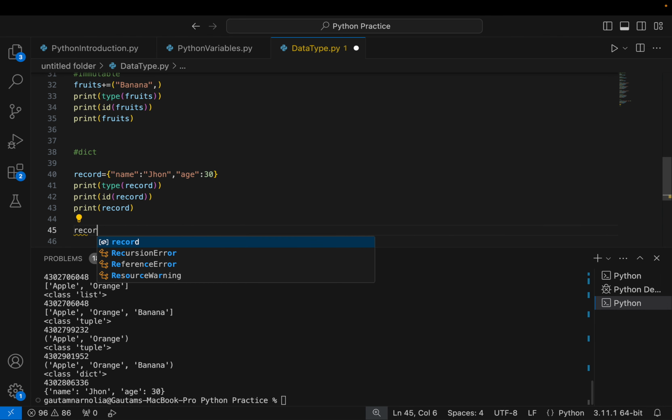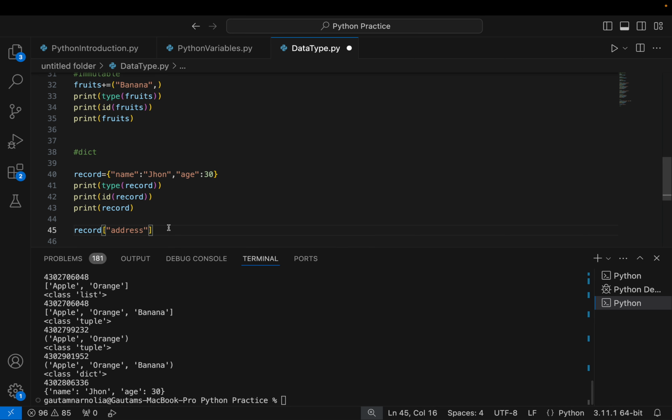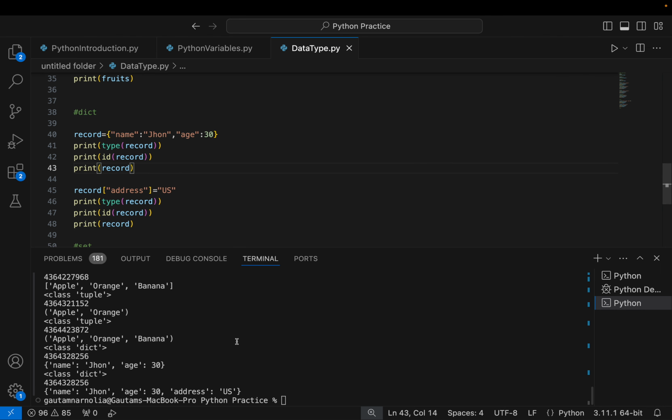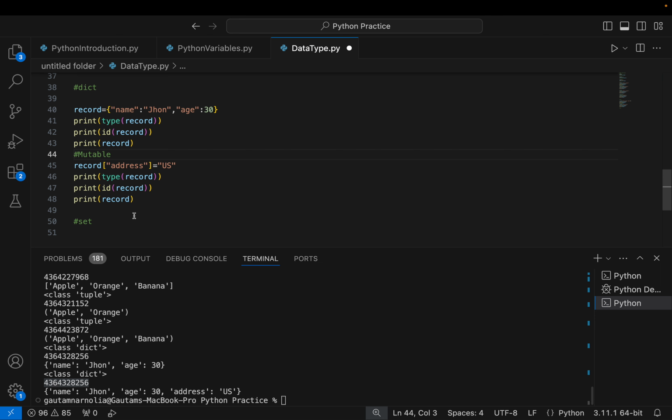Now let's add one more element called address. This is one of the ways to add something; there are other ways also. Let's say this is the address. Now again we print it out. You see name is John, age is 30, address, this is the dictionary after updating, but the address is the same before and after updating. It means what? This is mutable basically. So dictionary is mutable.